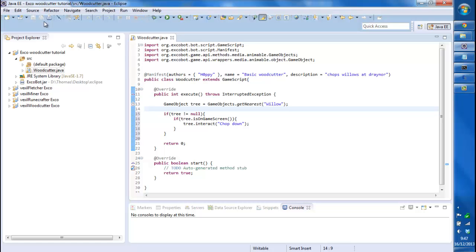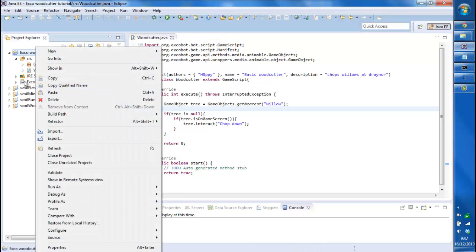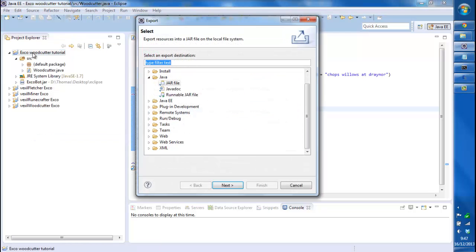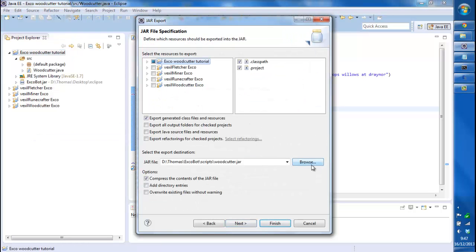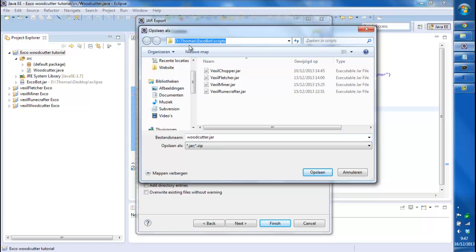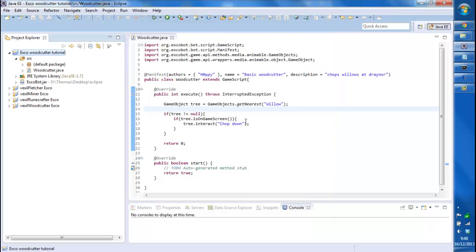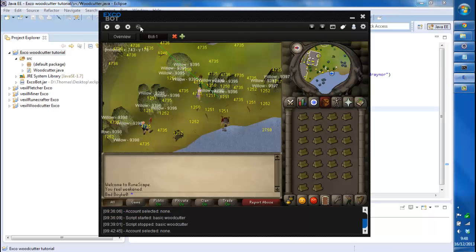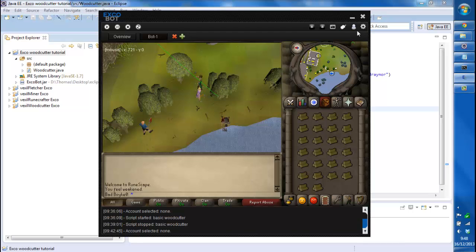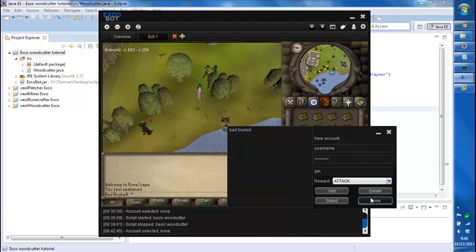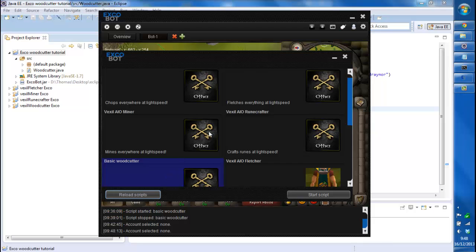Let me run it just to show you what it does already. I'm going to export this, right click, export as a jar file, browse to your source. It's usually C or D, your name, ExcoBot scripts. I'm just going to do it Woodcutter here, finish it. There we go. So I'm going to turn off the objects, enable the mouse. We're going to reload scripts right there. Play. I'm just going to pick none, and basic woodcutter right there.